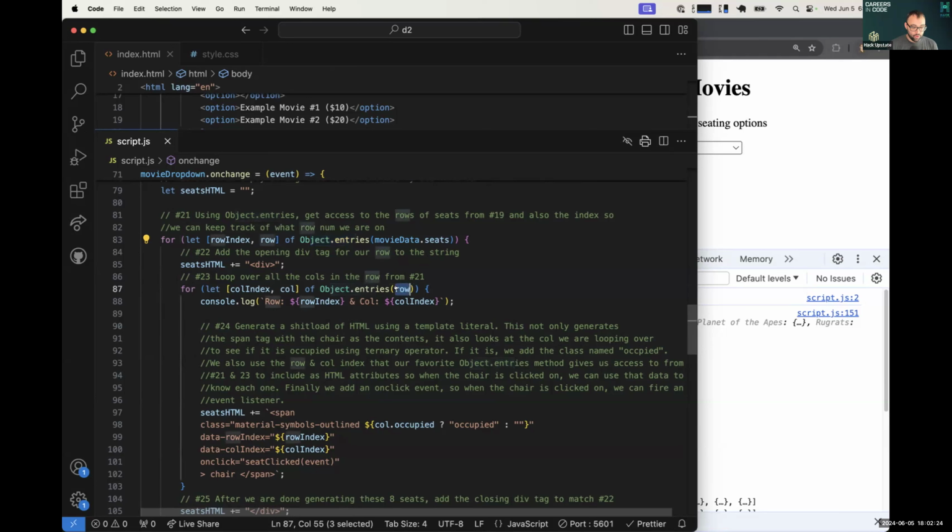So we threw our row and our movie data.seats into our Object.entries, and that gave us access to the row index and the column index. We then used those pieces of information to store that in a special attribute called data-, and then we can name it whatever we want. So data- is in the HTML standard to basically say, hey, the HTML isn't going to care about this, but it knows it is some piece of information that the developer would like to store about this particular HTML element that we can then pull out down the road.